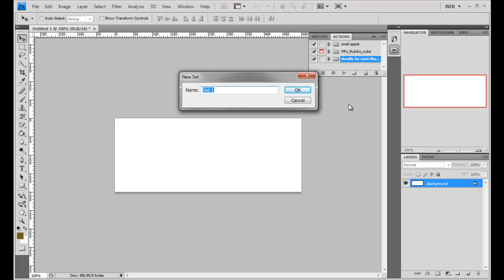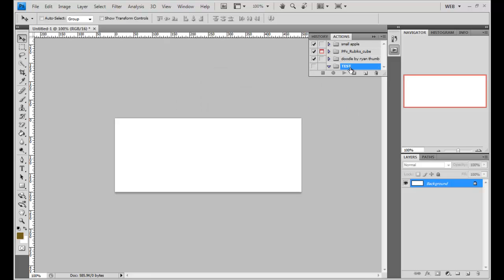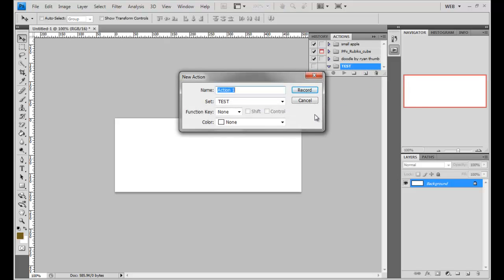And we're going to name this set. I'm going to name it Test, just like I had before. Click OK. And that's going to create us a brand new folder here. And we're going to place an action inside of this folder. And to create a new action, we're going to click on this paper with the little tabbed corner on the bottom left that says Create New Action. And we're going to name this Test, just like the set is named.